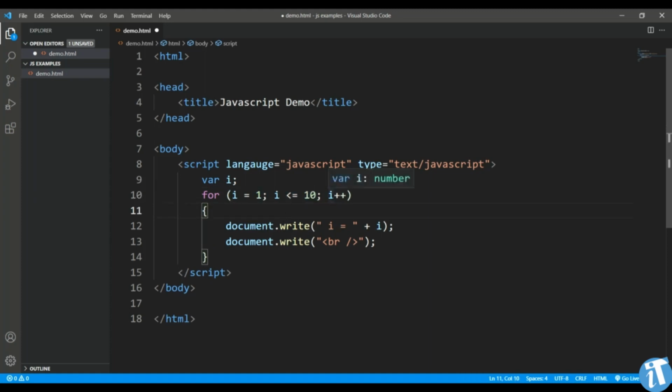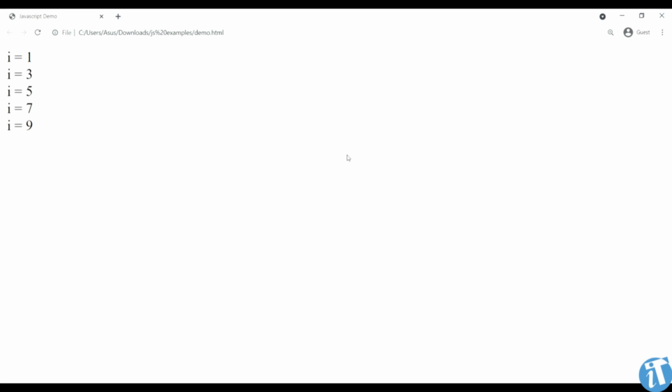If I want to make the increment more than 1, i++ is just an increment statement, you can use any increment statement you want. So here what I'll do is I say i += 2. That means I'm incrementing the value of i by 2. Now when I refresh it, you see i is 1, 3, 5, 7, 9 and so on.